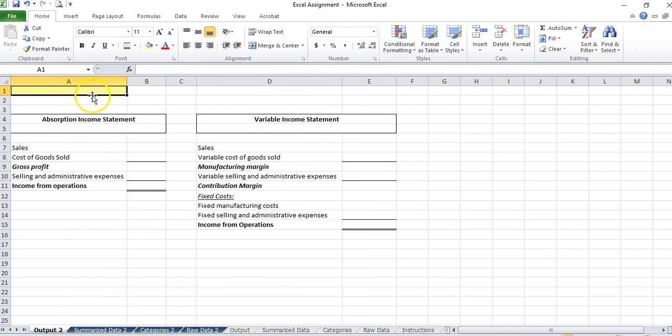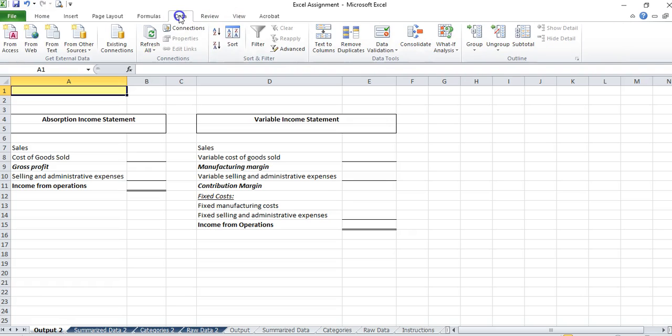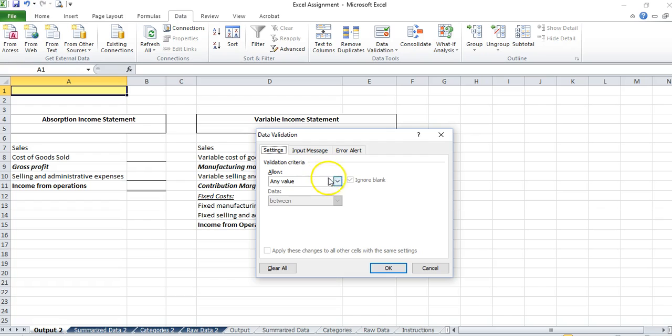Okay, so data validation, list, and then we have 1/1/2016, 2/1/2016, right? 3/1/2016, and we could even put more just in case in the future.